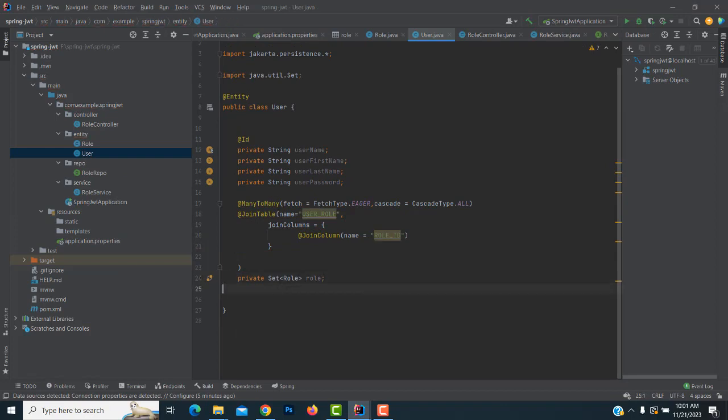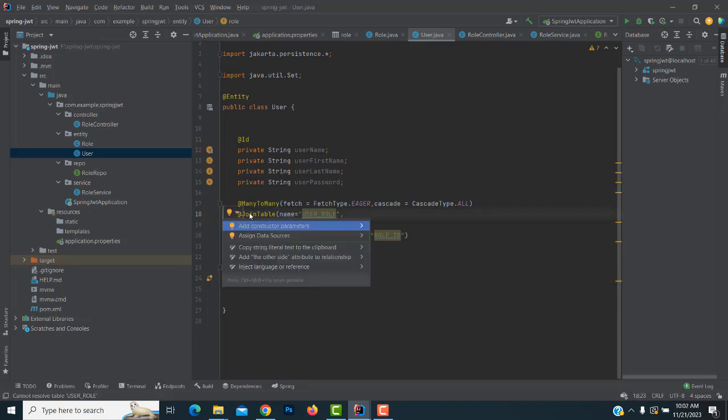Private Set Role. The role, we have a role here. You have to make the relationship between the role and user. You have to write a set of roles. One user has many roles, so we have a many to many relationship.